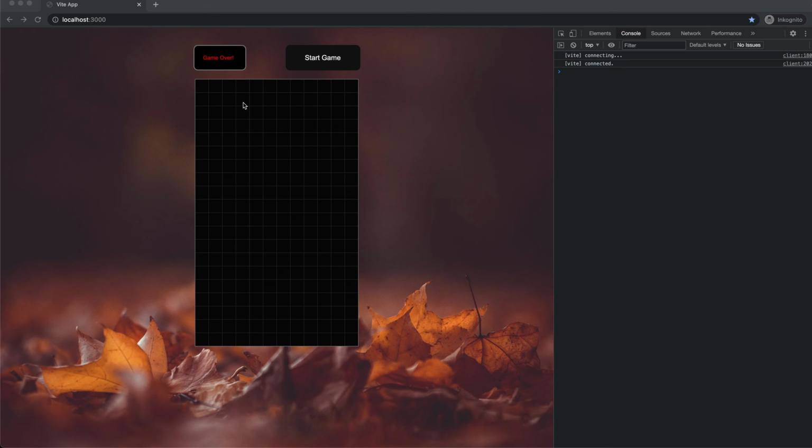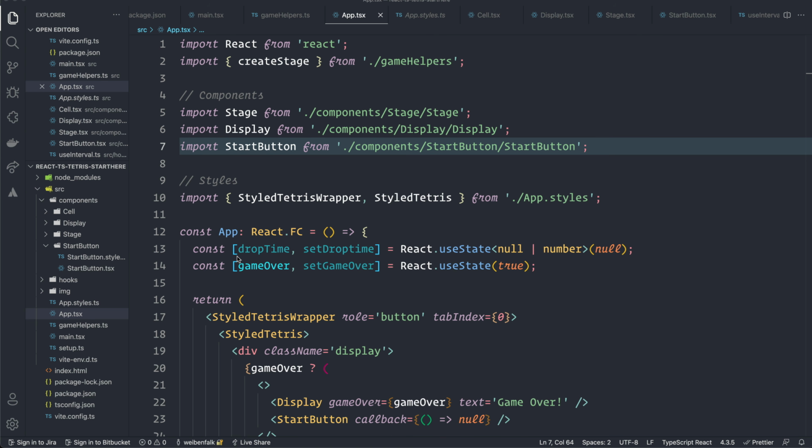We have our grid for the Tetris game, and we're going to continue on to creating a couple of hooks that we're going to use for the player and the stage. So move back inside of the code. Creating custom hooks in React is usually done if you want to share logic between different components, or it can simply be if you want to break something out and not have everything inside of the same component.